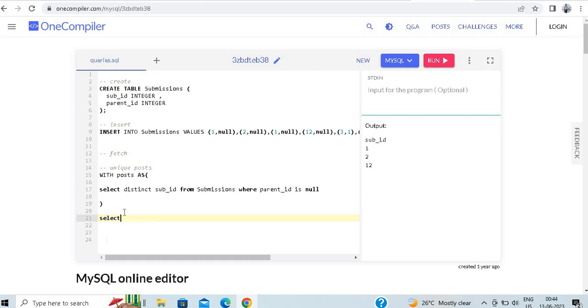is, first of all I will put select star from submissions, so I will have some data. Okay, so now what I need, I want to count per post how many comments are there, unique comments. So what can I do now?